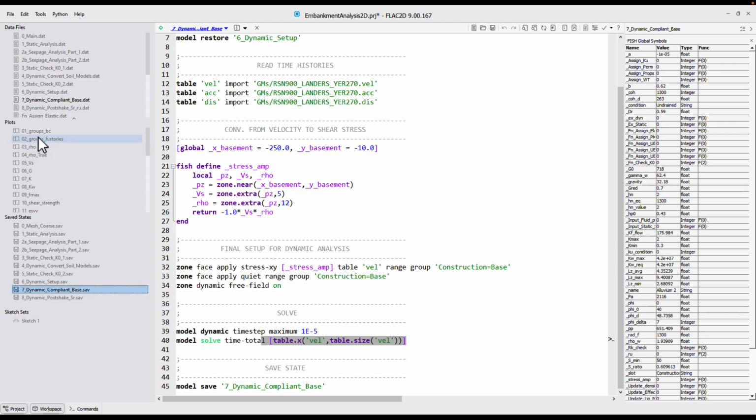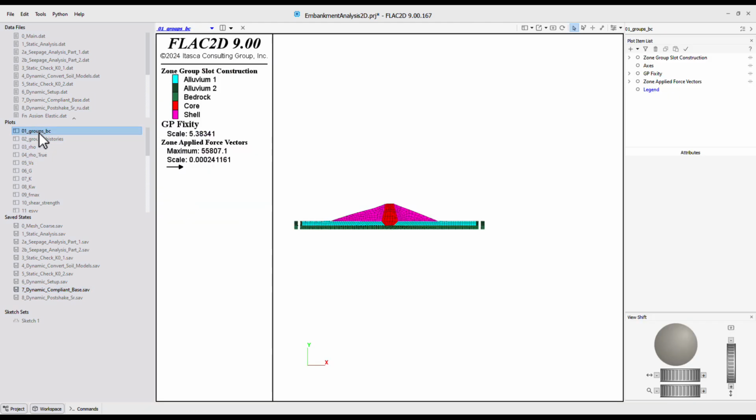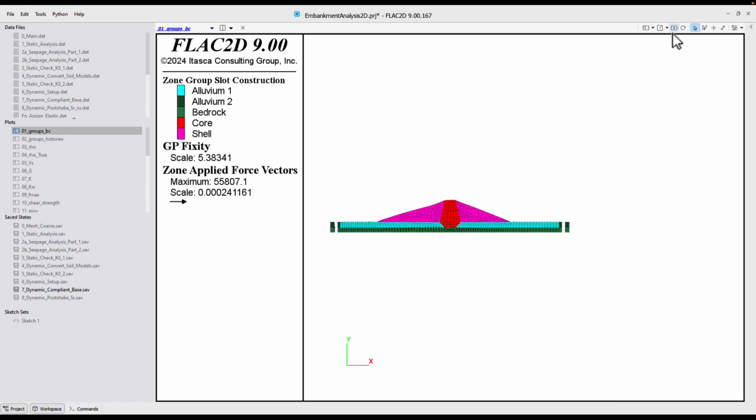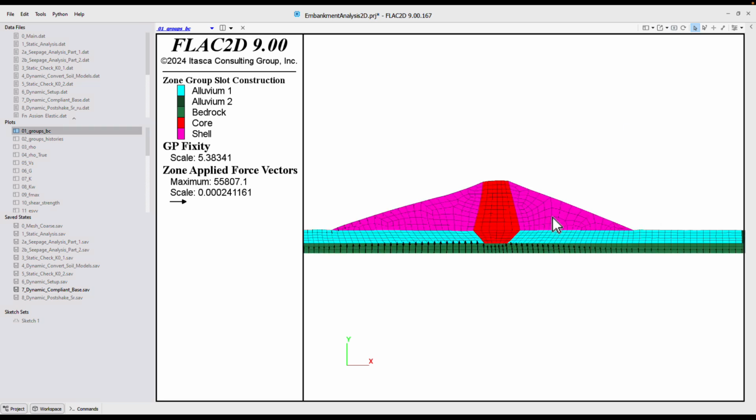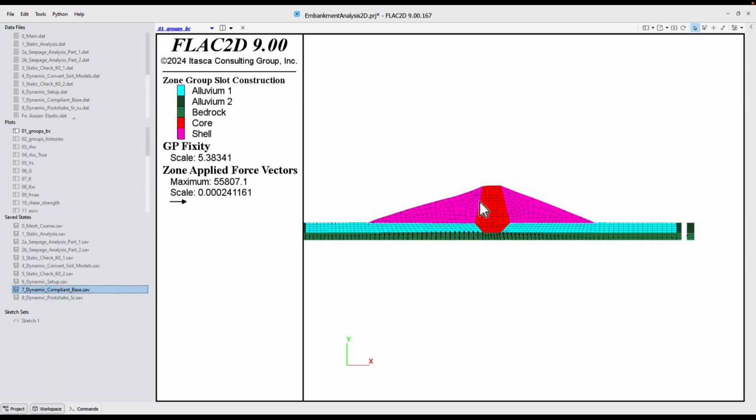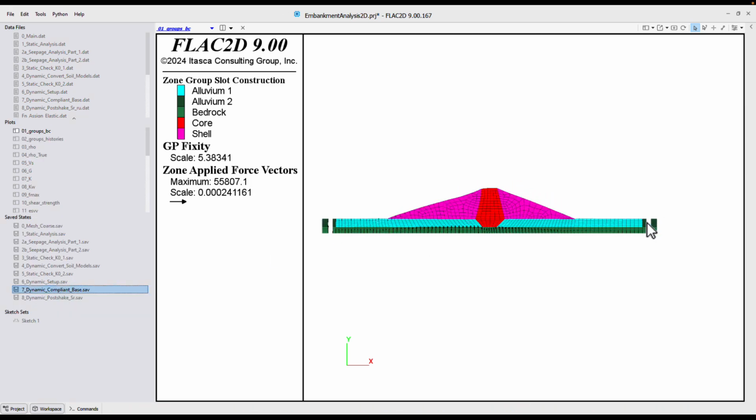So now we're going to spend some time looking at these different plots. I'm going to click that so we have a bit more space. Okay, here is the model, and one thing you'll see is that it has deformed. So if I go back and forth, this is before the earthquake, after the earthquake. It's including the free field conditions on the side, so we can take a look.